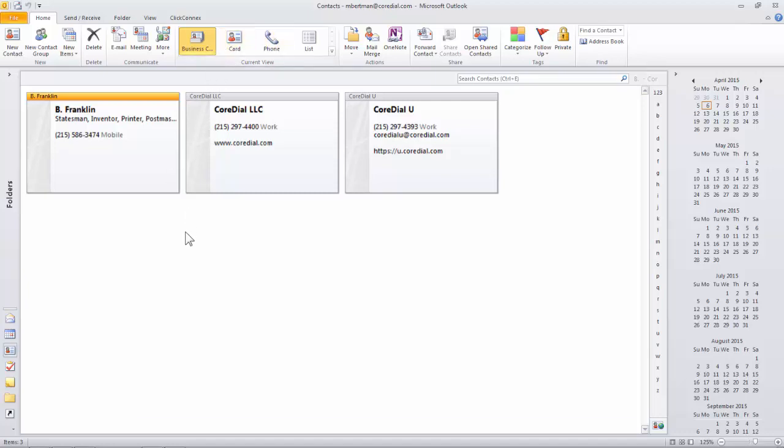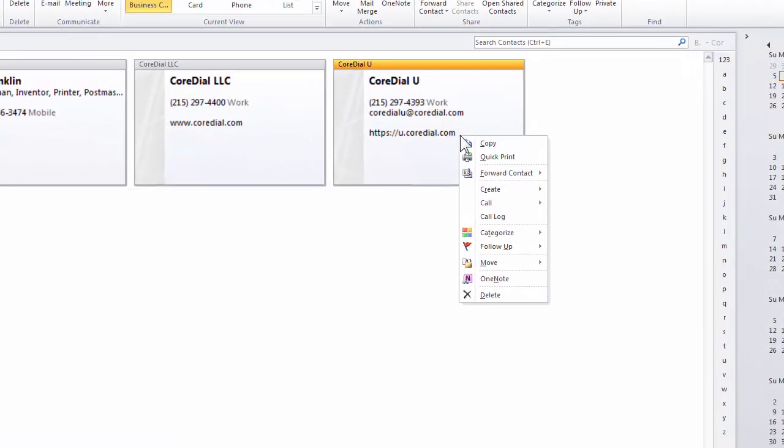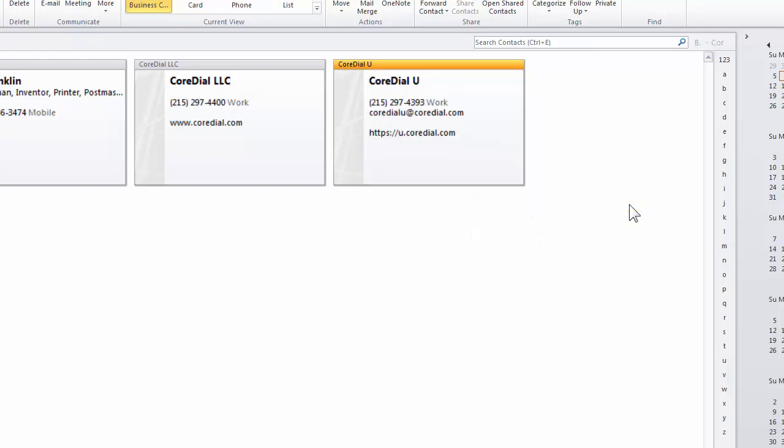All right, so what you would do to click to dial a contact would simply be to right click the contact, go down to call, and then click the number. And once the customer does so, his extension will ring, and when he picks up the handset, the phone will dial that number. I'll hang up now.